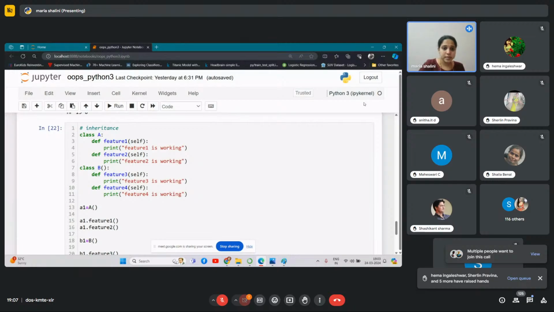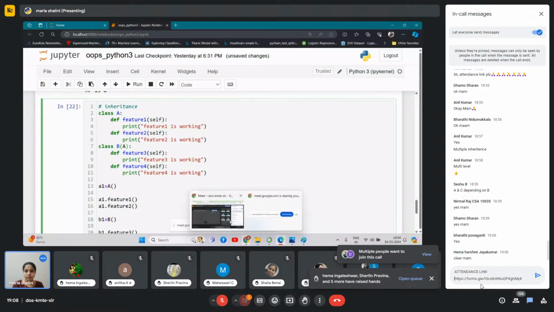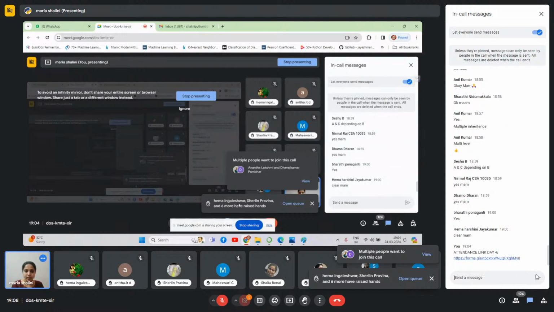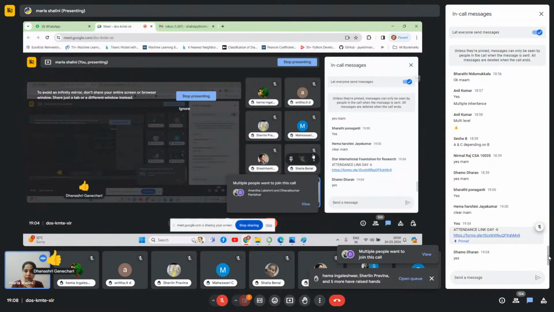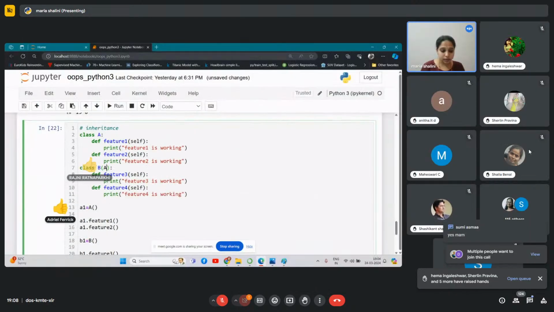Okay, so as I said, B bracket, pass the superclass or the parent class inside this bracket. Now what will happen? Your class B will hold all the four features, 1, 2, 3, 4. Yes or no? Yes. Okay, good. So now how can you confirm that? How can we check it? So this is single level inheritance where B is depending on the class.